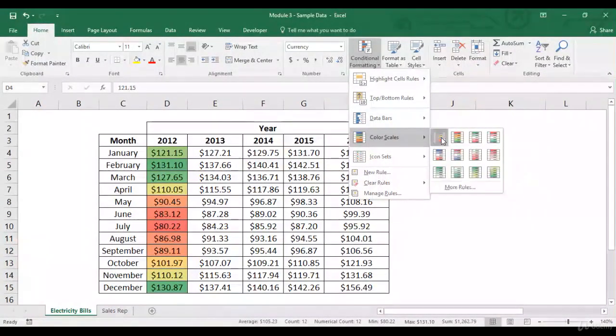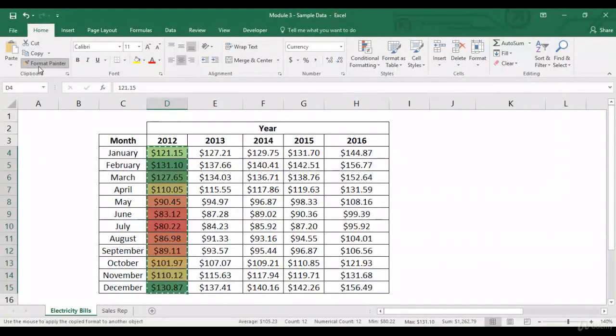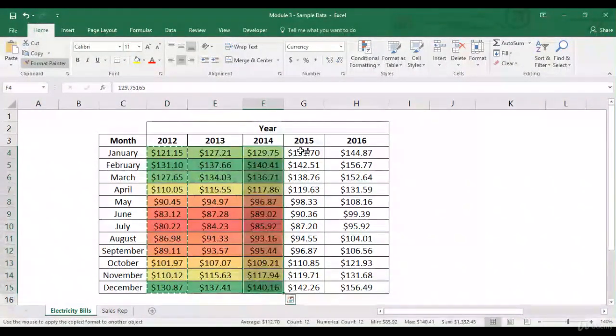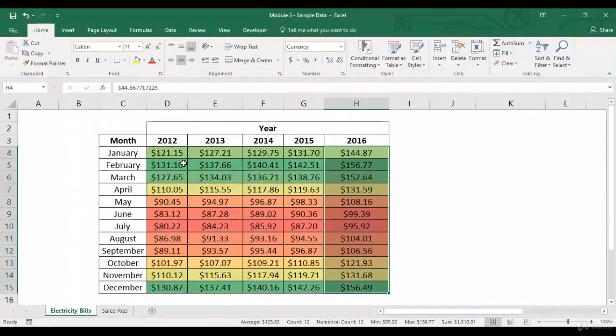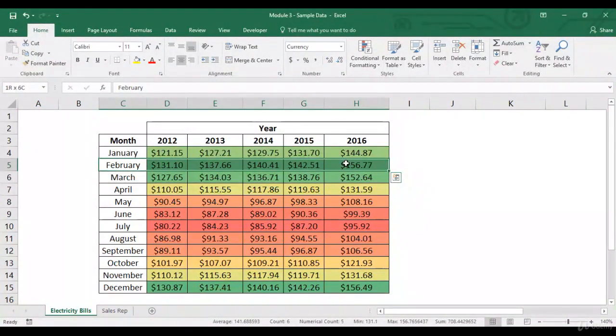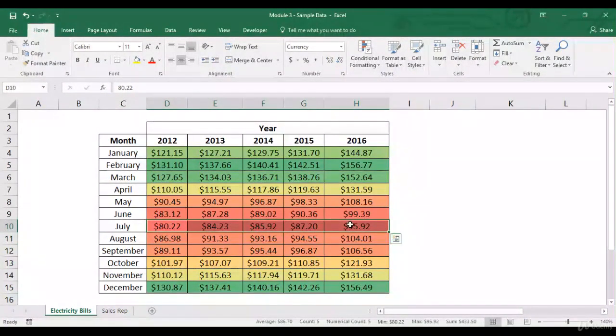So for example, this is just one year of data. Let me just copy the same format across these years. As it's very much visible over here, February is the month where you've got the maximum bill, and July is the most red over here, so it has the lowest values. Which makes sense because in January and February the electricity bills are high because of winters, whereas in June, July, August, the electricity bills are on the lower side.